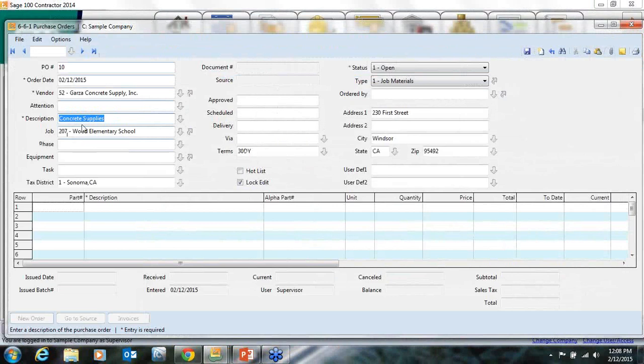Now the next thing I do on mine is in my description, I like to put a little more information so that I can identify from my lookup list what I'm getting. It's only a little bit of space, but it does help you a lot looking up parts, or looking up your documents. So we're at the Wood Elementary School. We don't have phases on this job, but if you did, you would be able to phase your purchase order the same as all your other expenses and budget information.